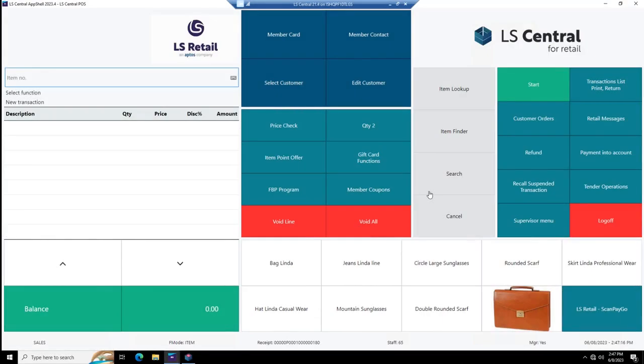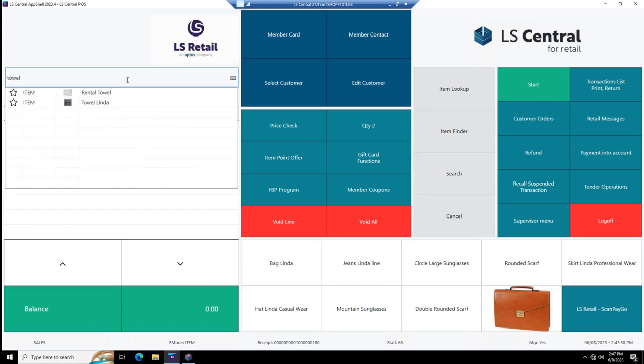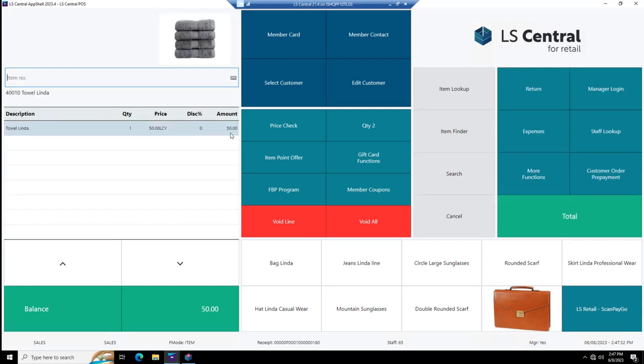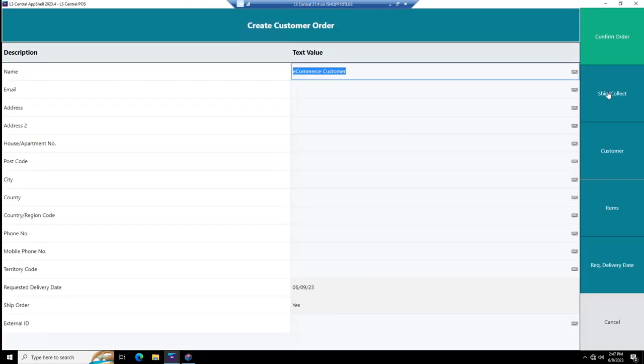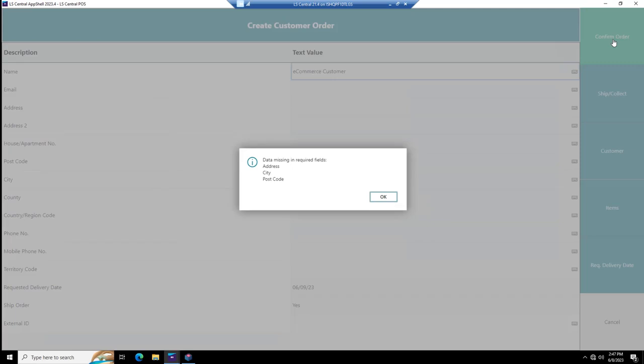The second one was to do a shipment order for towel Linda. So now we're going to do the towel Linda. We sell it. And again, we mark it, remember? Press total, ship items, and OK. But if you try to confirm order now, let's do it.